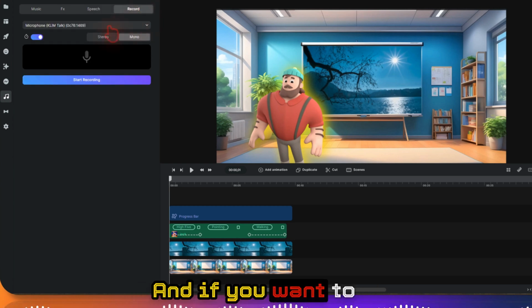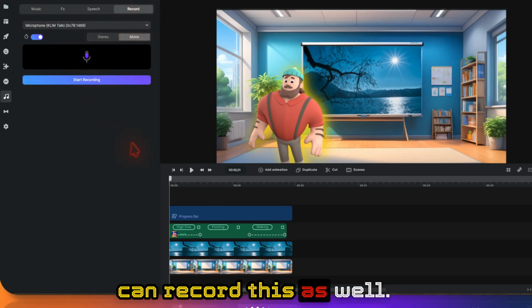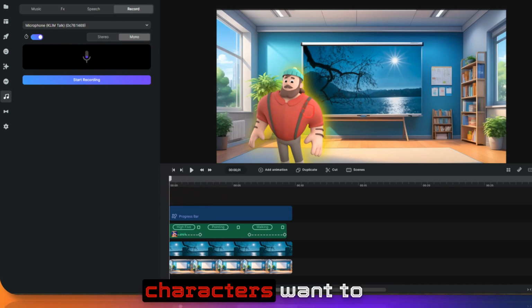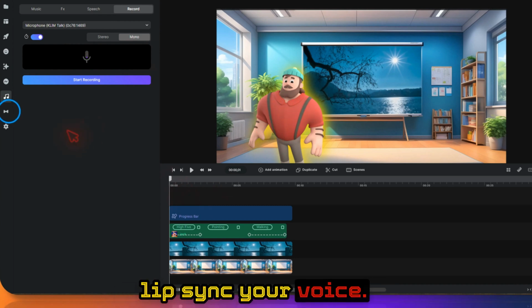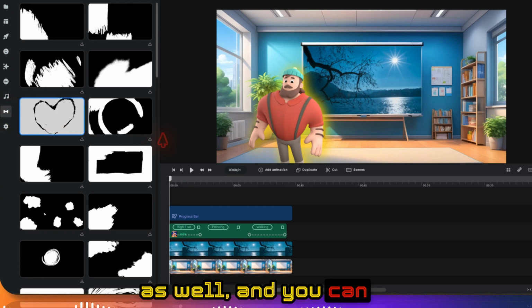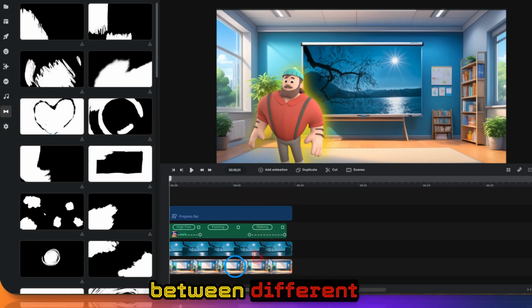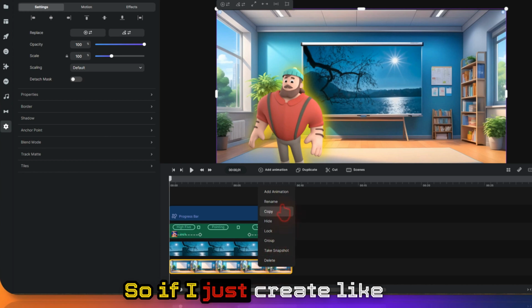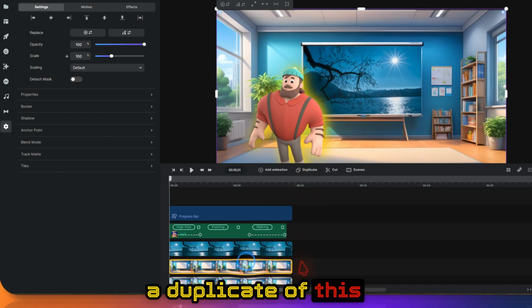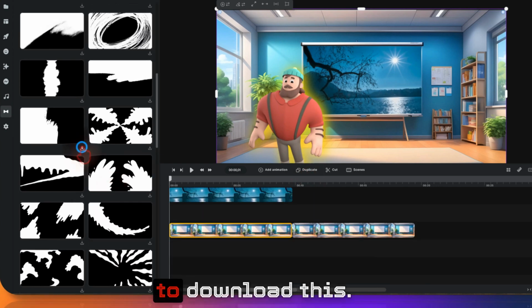And if you want to record your voice, you can record this as well, but these characters won't lip sync your voice, so keep that in mind as well. And you can also add a transition between different scenes. So if I just create a duplicate of this, first I need to download this.